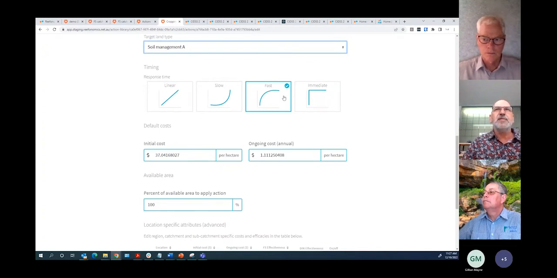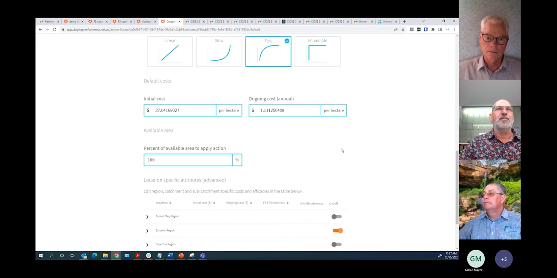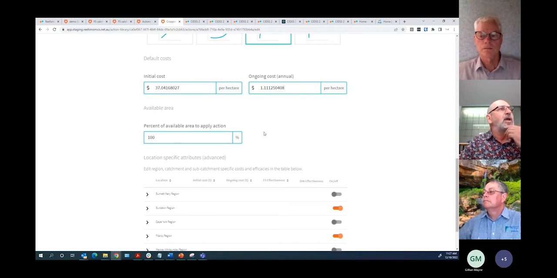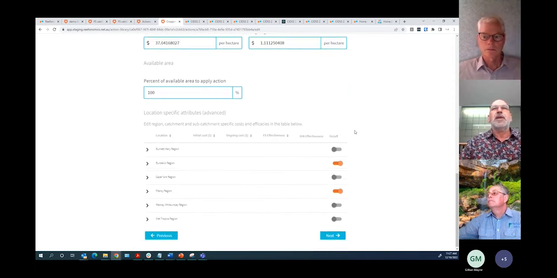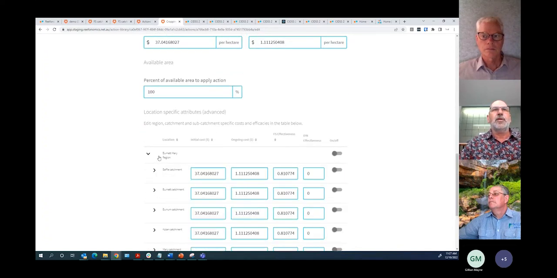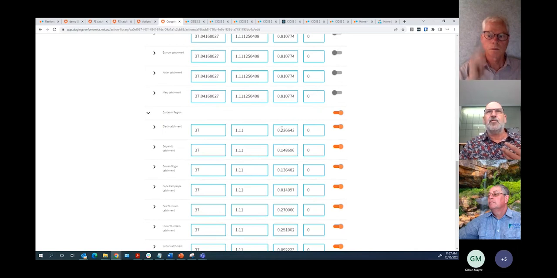So we're representing how fast that response happens. There's a very precise cost estimate generated here. We don't need that many decimal places. And how much of the available area should we apply it to by default? So, for example, we'll run those defaults down to maybe 5 or 10% when we're thinking about linear features like riparian management, because there's many kilometres of it. So these overall figures are our defaults, but then at the subcatchment level, we can have subcatchment specific values around efficacy, and that's what we have here.